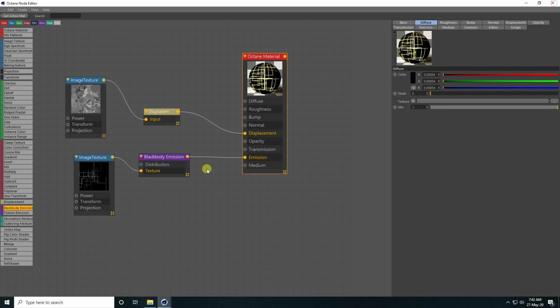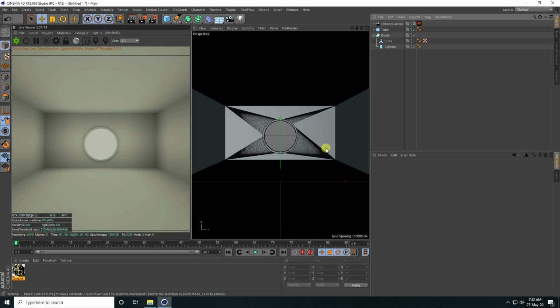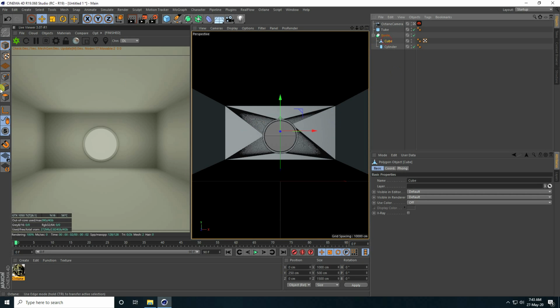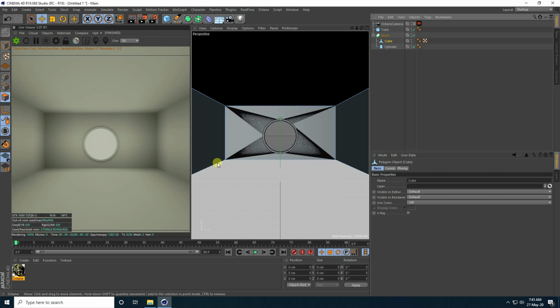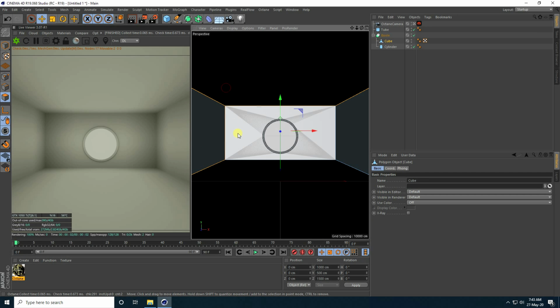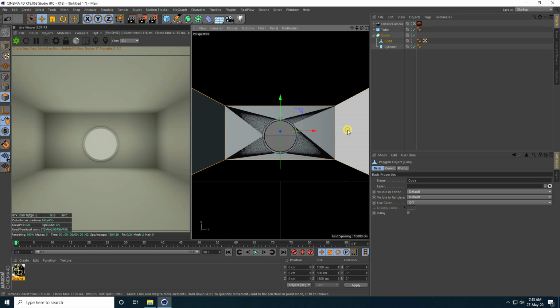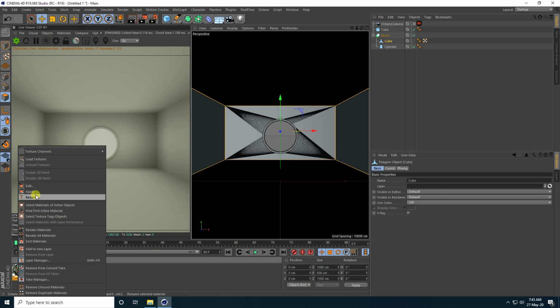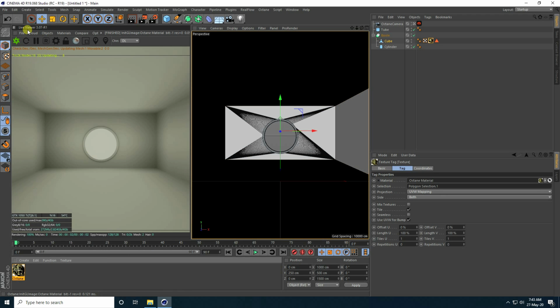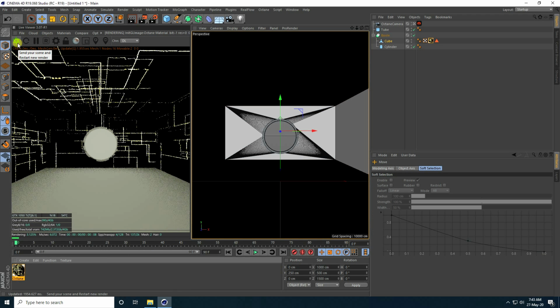So close this material and so guys, apply on cube. So guys, select this cube and select this polygon, select this one and front face and right side and right click, apply. Yes, and click on node editor. Yes, and click on render.